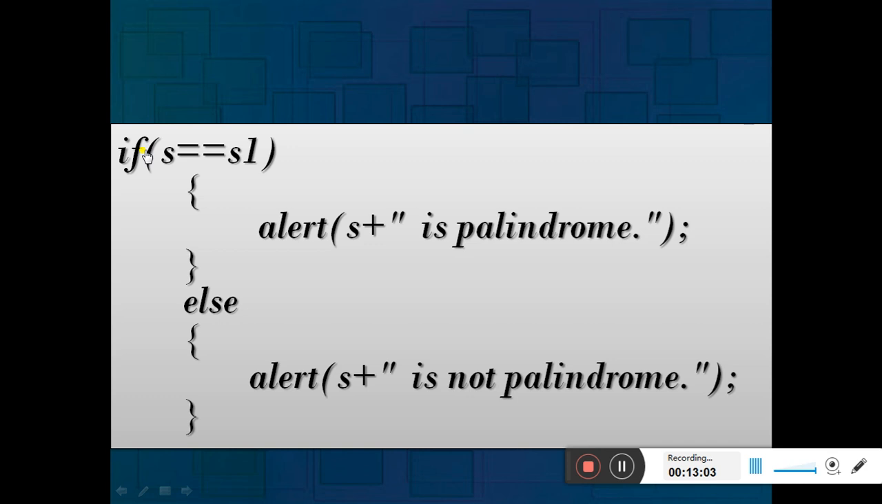So s == s1 means we are checking whether the s value is equal to s1 or not. It will return the boolean value true or false. This statement is going to return true or false. If the value entered by the user is 1, 2, 3, then when we reverse it, the value will be 3, 2, 1. So s is 1, 2, 3 and s1 is 3, 2, 1.